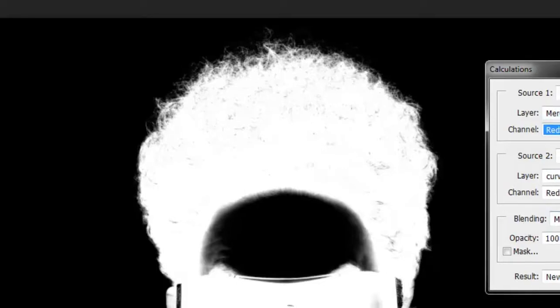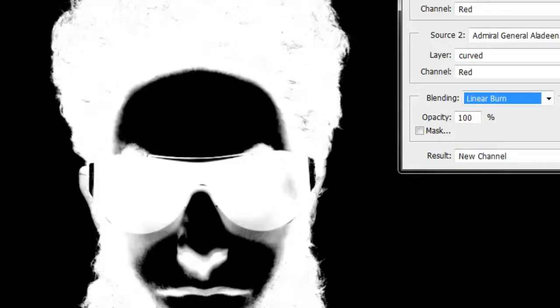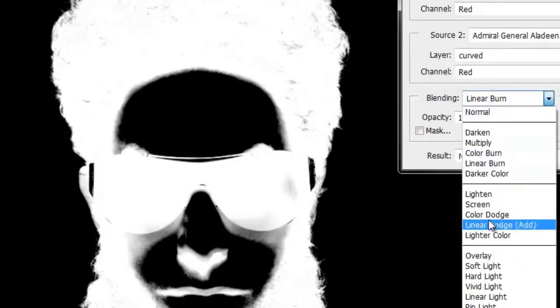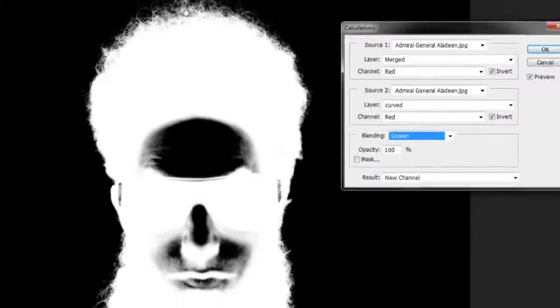You need to go into the blending mode, and in the blending mode there are all these different options here. If you hit something like linear burn, it does it a lot rougher, but you want it somewhat soft around his hair follicles. So on this it would be screen, and screen is really good because it shows a lot of detail on the top part of his hair.